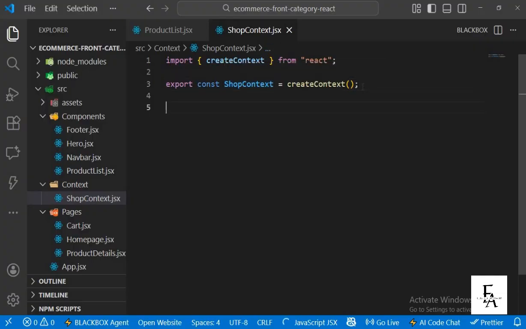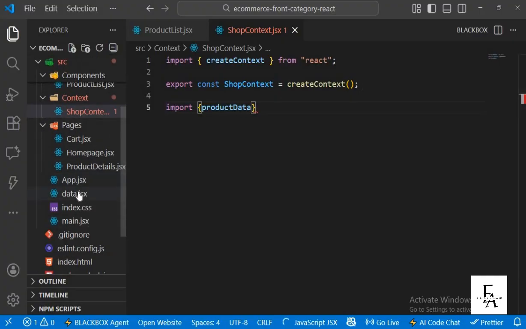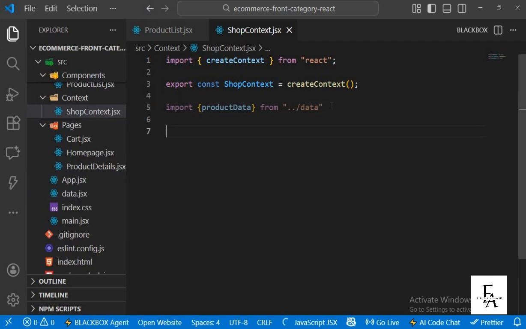Okay. After that is done, we need to import that data that we want to store in shop context. So I'm going to import product data from data file. So this is data file that we have here. So we're going to import product data from dot/data, this data file that we have here. So now we have the data in our shop context. We need to provide the shop context provider function. So we're going to have const shop context provider.